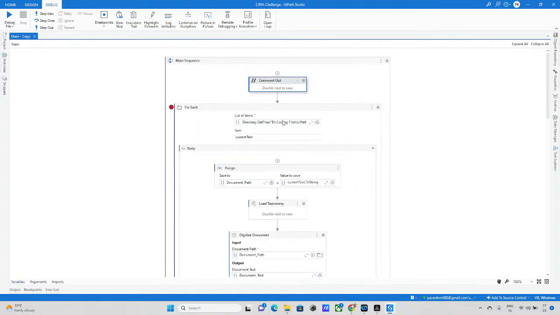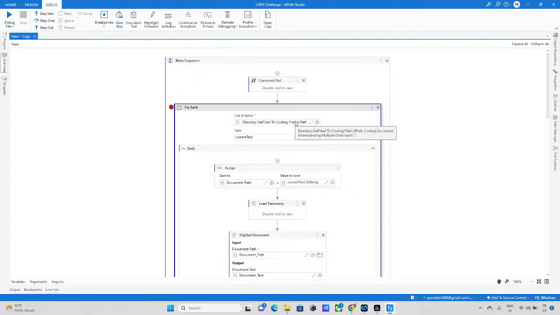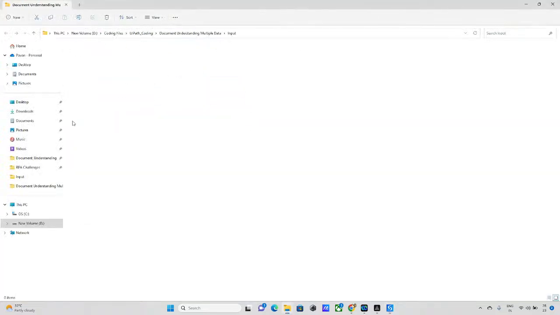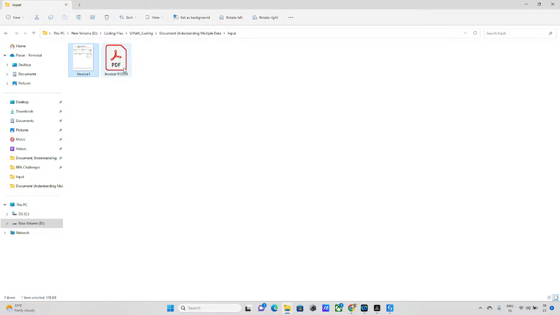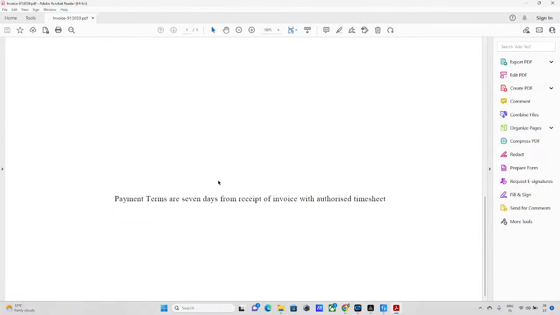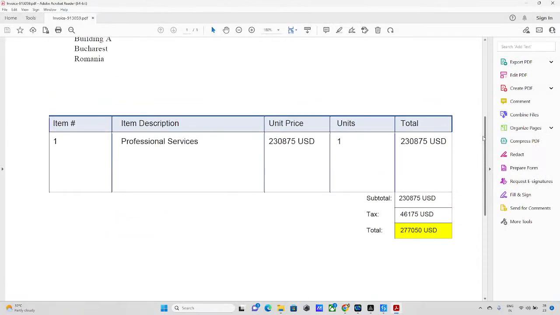So what is my path? Here, let me take this path. Okay, anyway, this is a path, I think. Document, multiple extraction data. Okay, and I have this input here. So two different files. One is the invoice, this is the data, and another one is a PDF. Both of them have tables and some data.